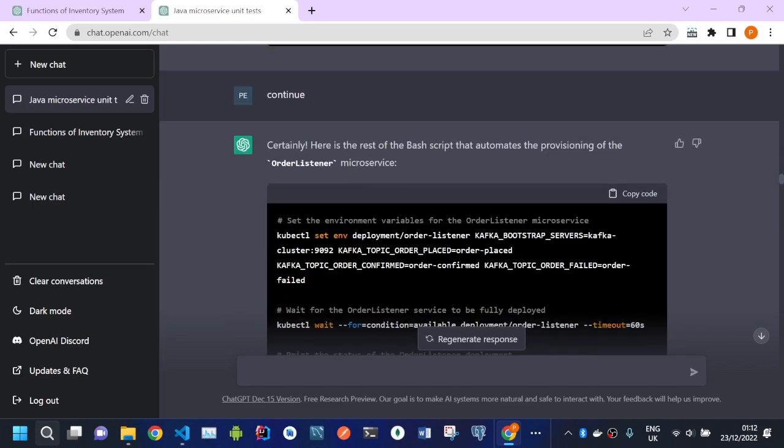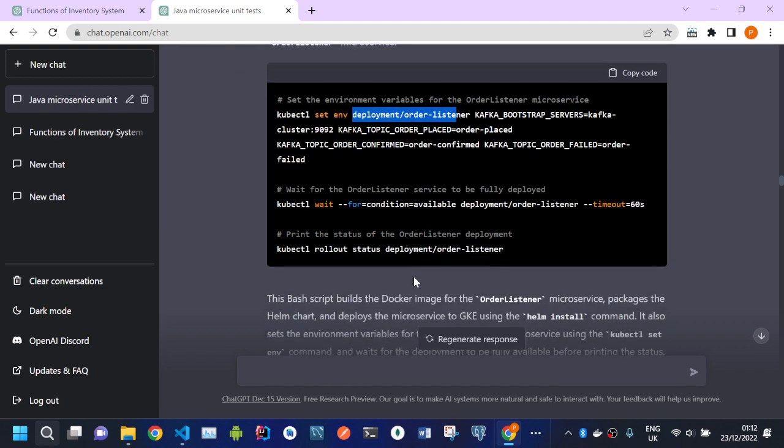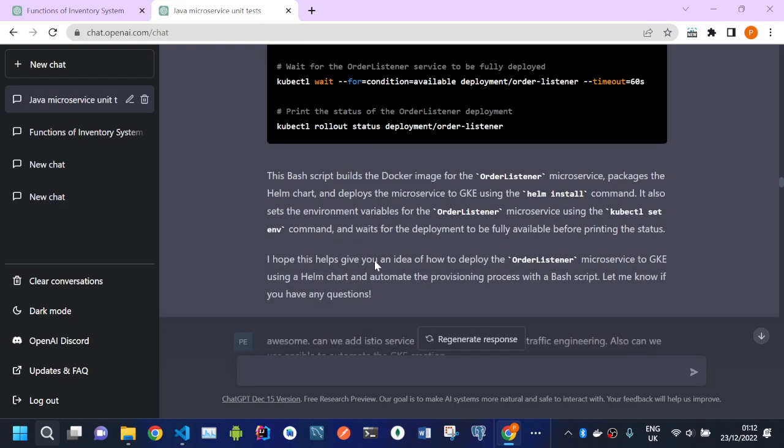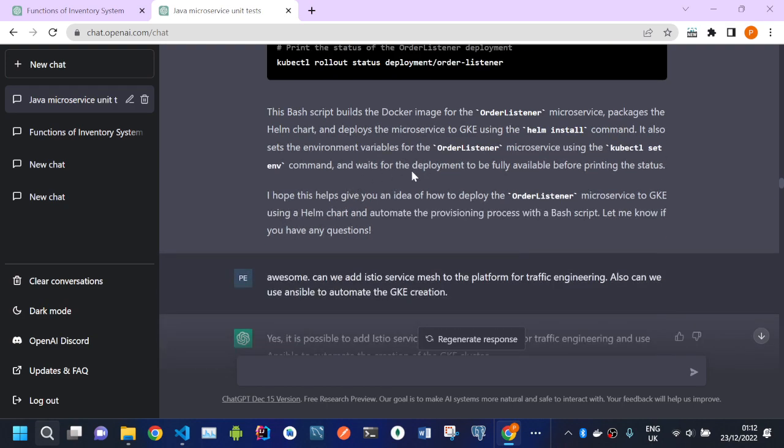And then it set the environment, and then it went ahead even to create more environment variables for the order deployment. So this is all deployment, and then wait for the order promise. So it's explaining what it will do even.